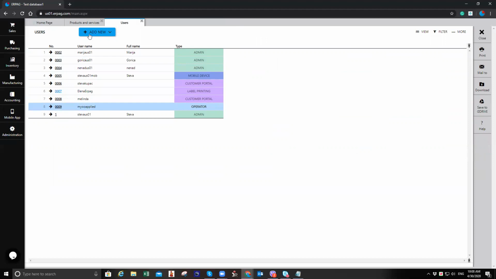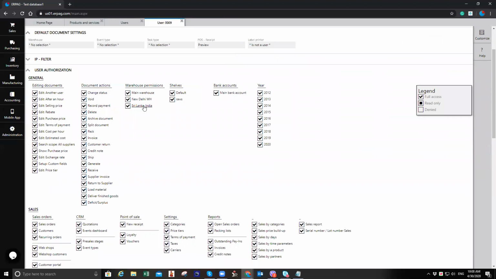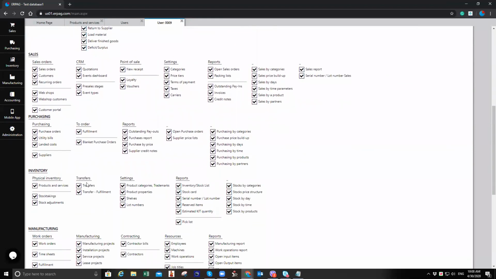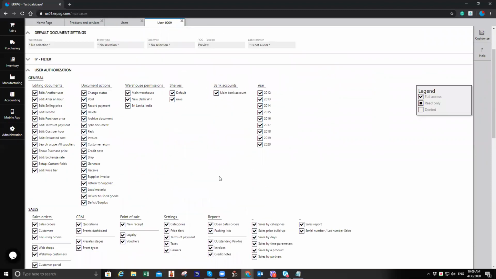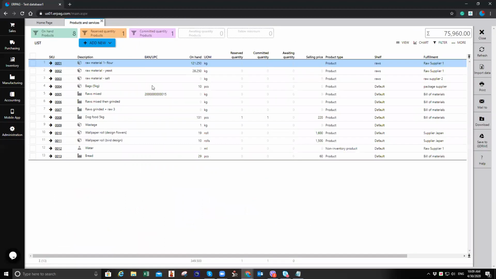However, the operators, you go to add new and then you add an operator, they can have different user restrictions. You can turn them off and on: the warehouse permission, shelf permission, the sales, the purchasing, inventory. You can play around with different user authorization here. And this is only for the operators, because admins have full access. Okay, so we will go back to our products and services.